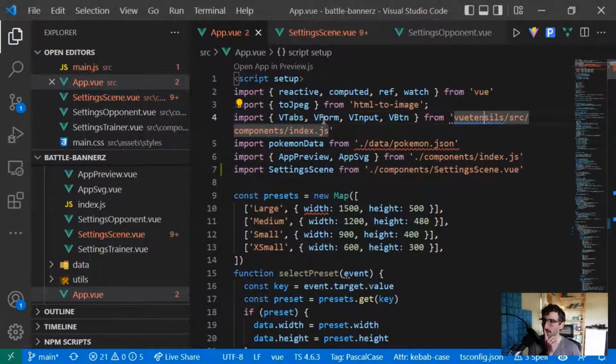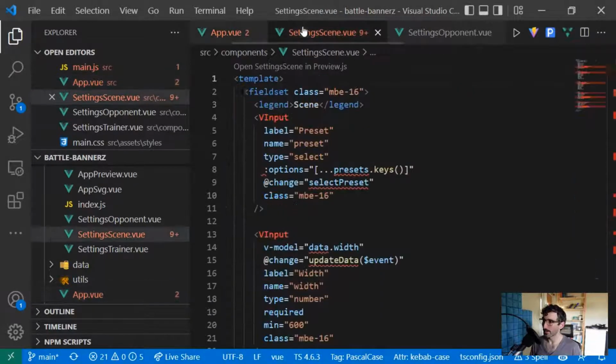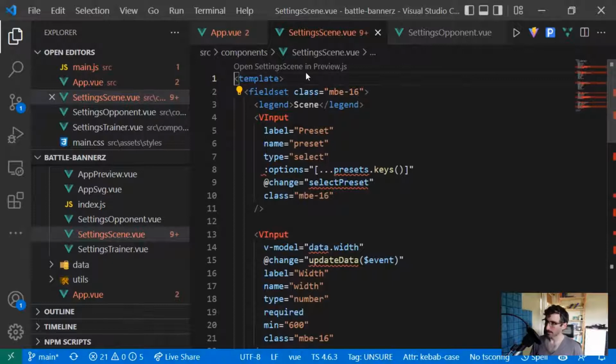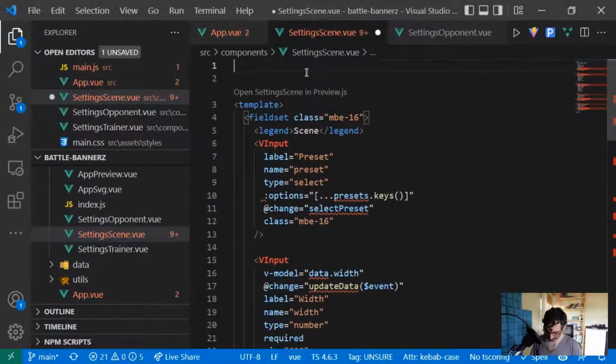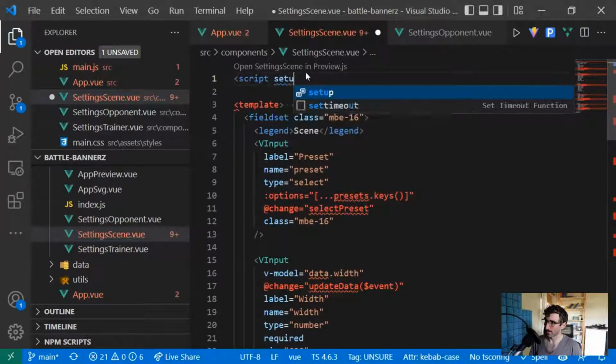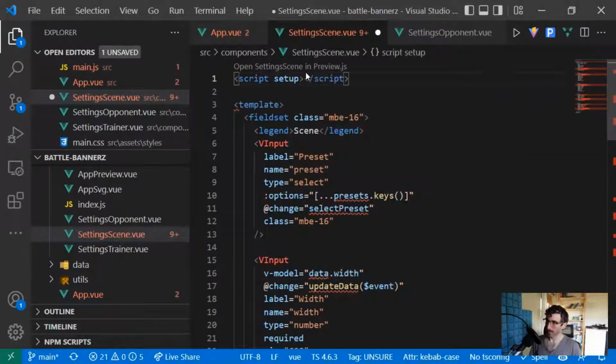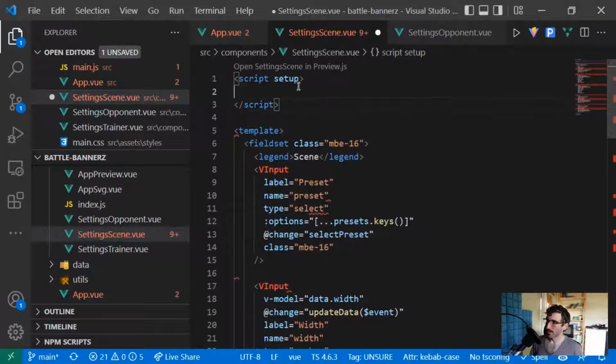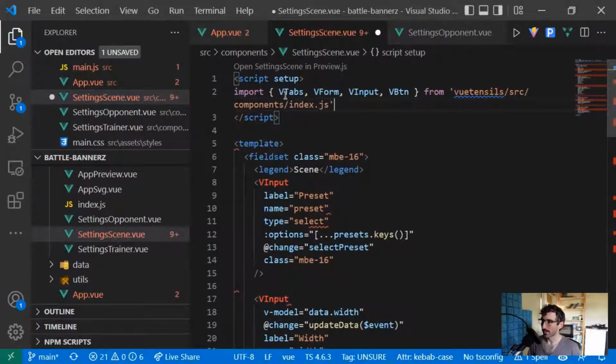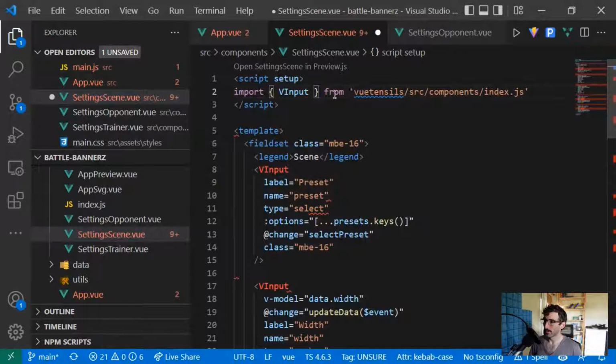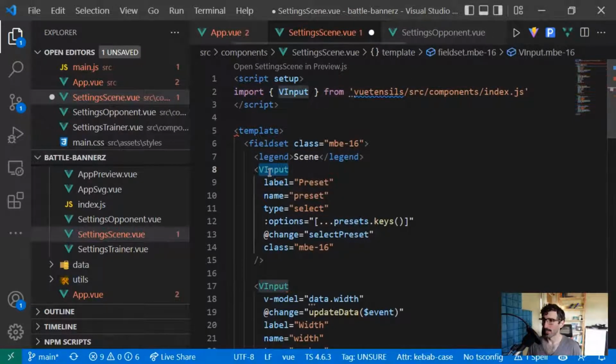I don't want to do that because if I bring in V input here, I copy this and say, I know I'm going to need a script tag anyway. So let's go script setup. And then, yeah, we can close that. So I could do this and say, I know that I need this input. So I could just import it, and then this is now going to be available.